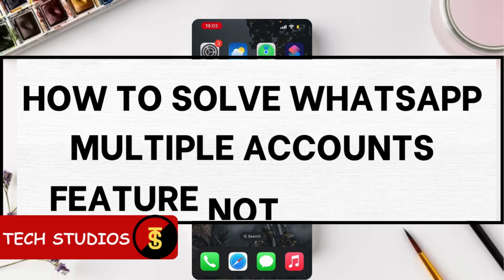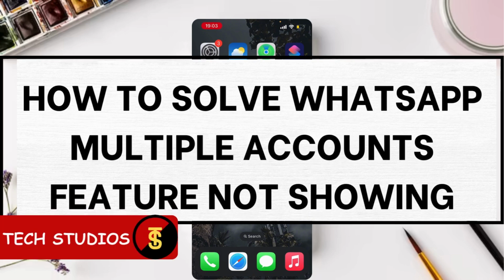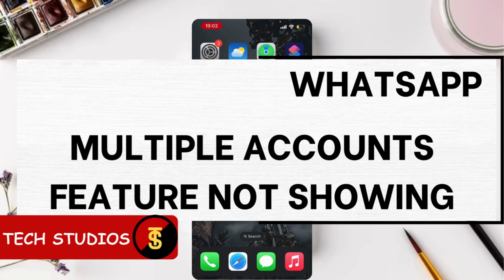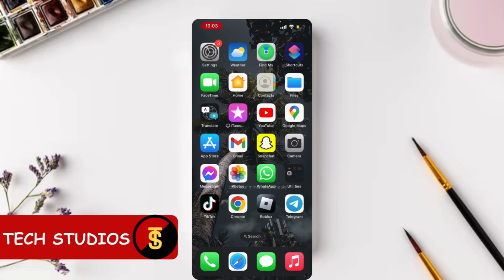How to solve WhatsApp multiple account feature not showing in your WhatsApp application. If you are facing this issue and you want to solve this, then this video is for you.